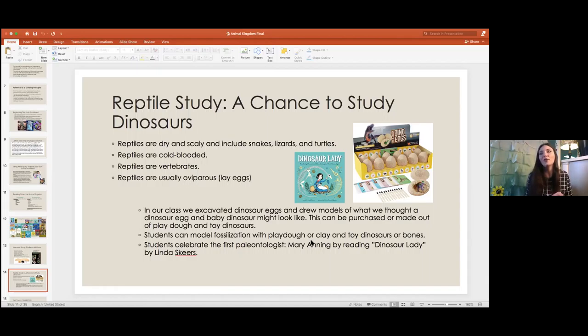How do we know that dinosaurs were here long before us? It's really important for them to understand that process. If you have not checked out the book Dinosaur Lady yet, gosh, it's a book about Mary Anning, one of the first paleontologists.